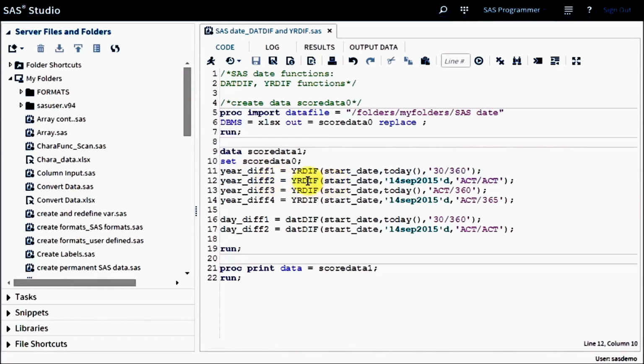And then the second one, I'm still using YRDIF to calculate the year difference between the start date and today's date. Today's date is September 14, 2015, so I include this actual date here. In order to do the calculation, SAS needs to convert this actual date to a SAS date value. That's why I include this in quotation marks, followed by a D. This converts September 14, 2015 to a SAS date value that can be used for this calculation.